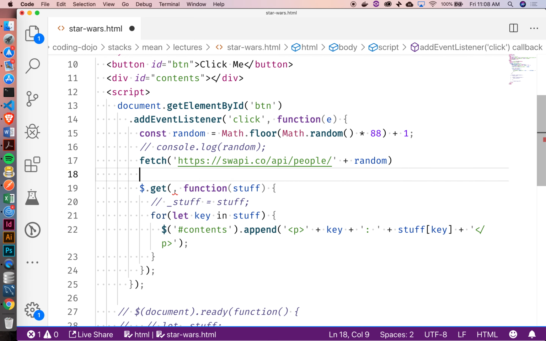And then fetch is promise-based. Is anyone familiar with promises? Somebody. Yeah, all right. A little bit of promise familiarity. Okay. I've experienced breaking them.